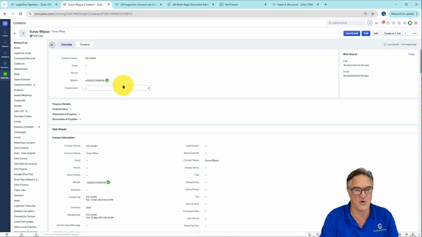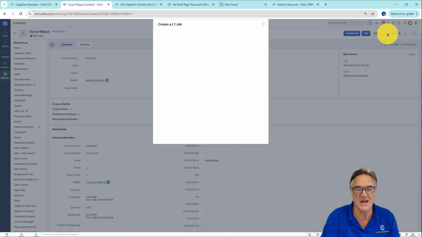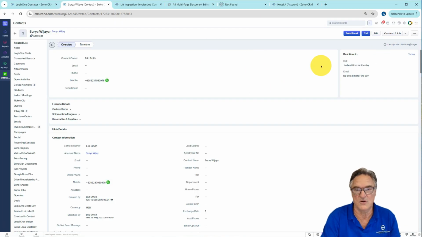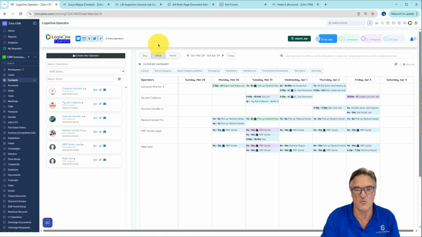If you get your customer calls, you open up the contact and they need a job, you can quickly just come here, click the button and start creating them a job. Those jobs will be saved, and then they will obviously show inside LogixOne Operator in the admin panel. All right, so that's basically how you can use LogixOne Operator to create, schedule, and allocate jobs directly from within Zoho CRM without going to another platform.